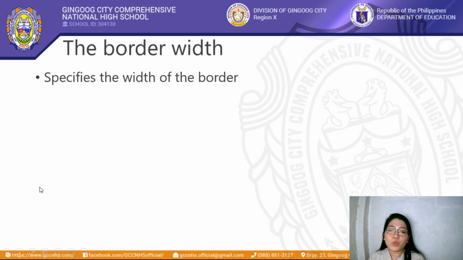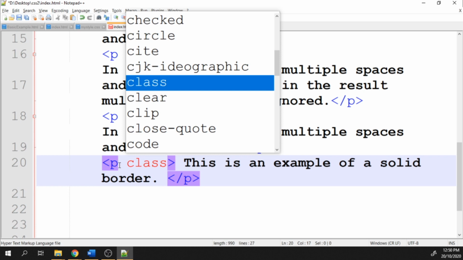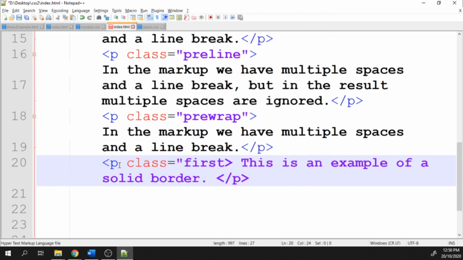Okay, so border width. The properties for the border can be set separately. The border width property specifies the width of the border. So, look at this example. Let's edit it and try the border width properties for our border. Let's have a class for this. Let's have class first.